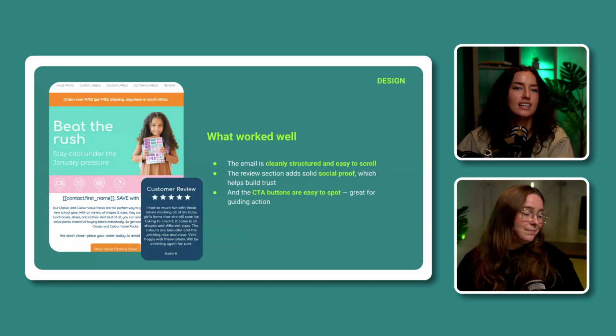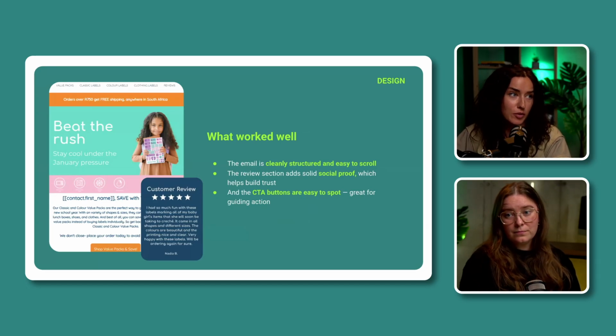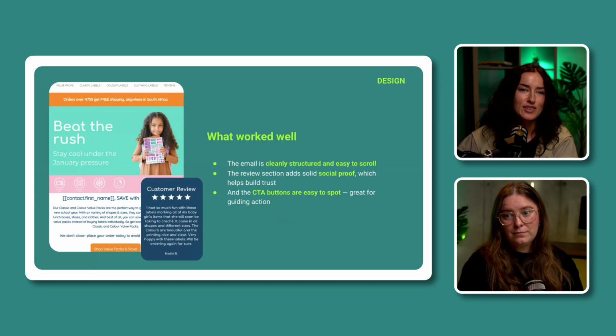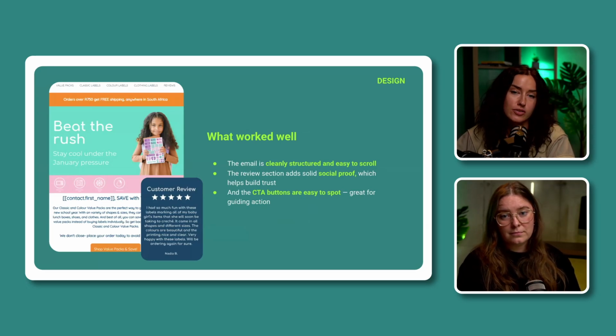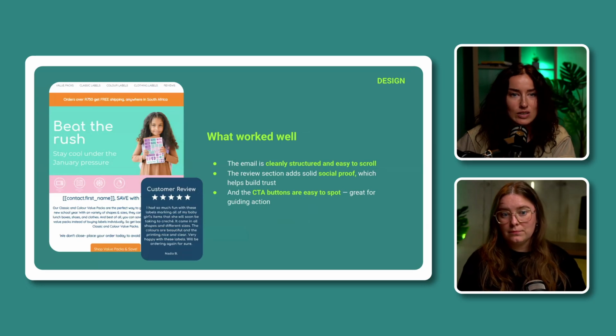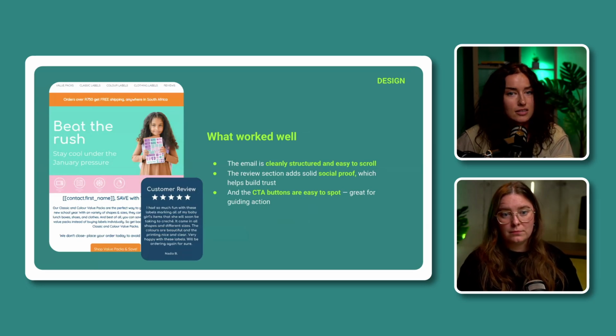All right. So let's take a look at what this email does well from a design perspective. First of all, it has a really clean and simple structure. And I really like that. Each section is clearly separated, which makes it super easy to navigate. And that's especially important when you're dealing with busy parents who are probably checking emails between errands or during the lunch break.